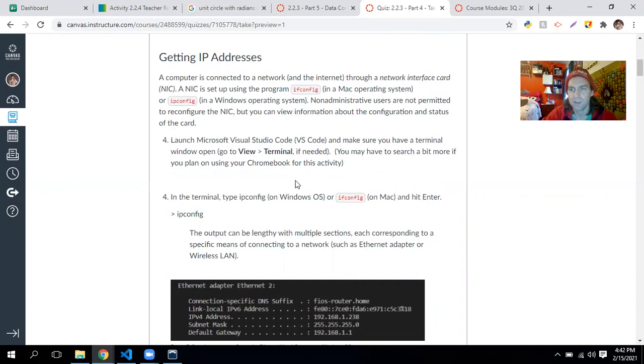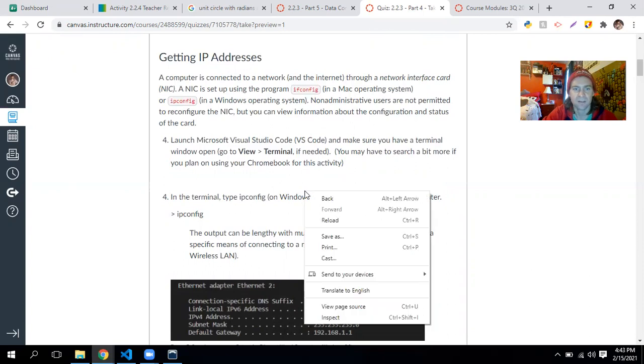I'm sure there's probably a way to do this on the Chromebook. I've looked around and I couldn't find it. It's because Chromebooks are set up to be so basic that they don't have this.